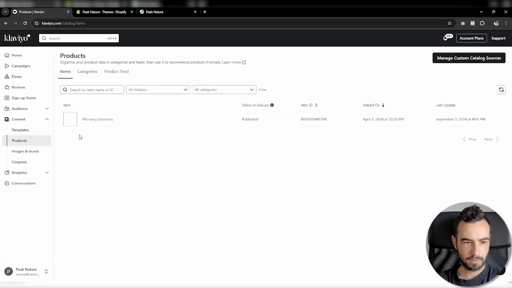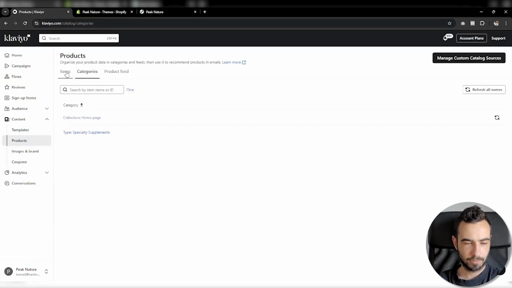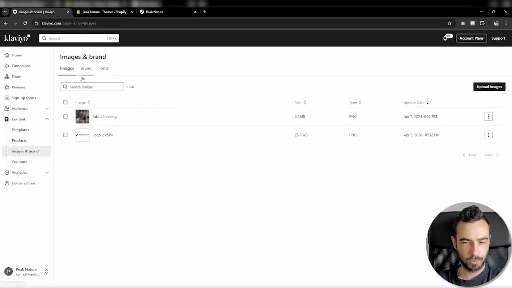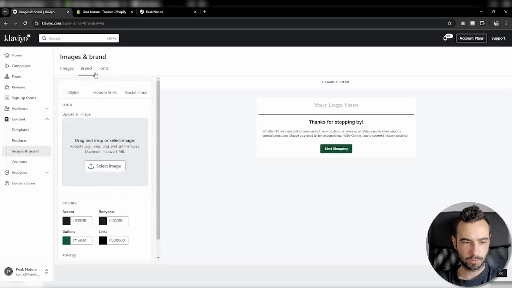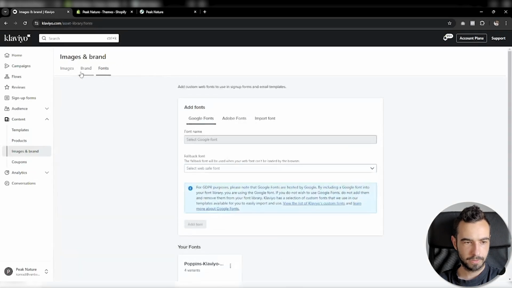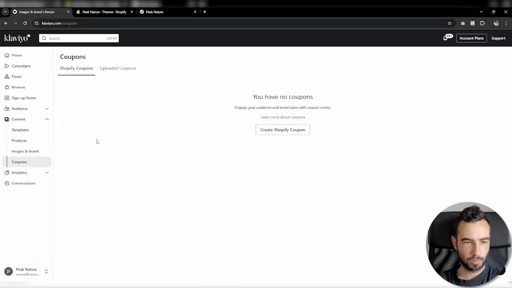Then you have products, so essentially any products that you have on your website. Same goes for categories, and it's cool when creating a product feed like this one. Then you have images, which are pretty much all your assets, but also your logo, your colors, your fonts, anything like that. Then for coupons, if you're using custom coupons, like dynamic ones, this is where you would create them. For starting ones, it also works a similar way.